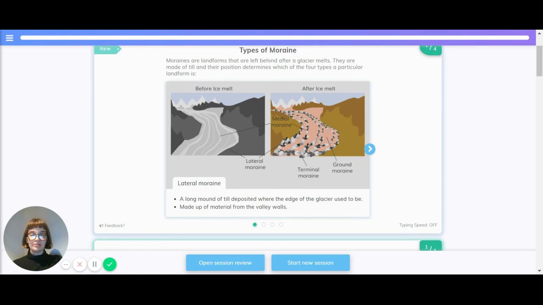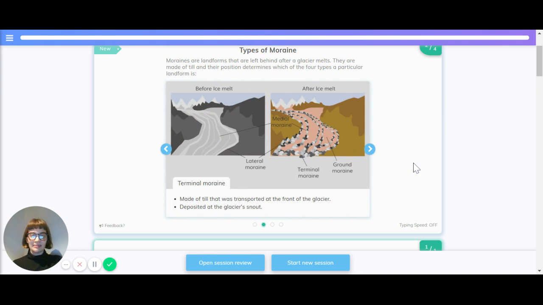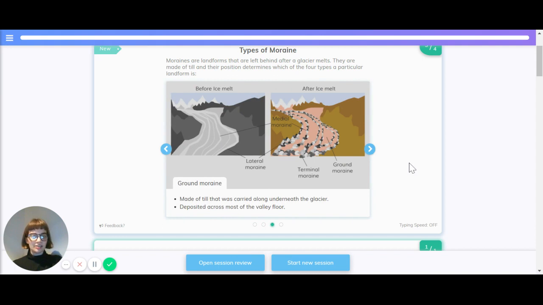Firstly, there's lateral moraine, which is a long mound of till deposited where the edge of the glacier used to be. It is made up of material from the valley walls. Terminal moraine is made of till that was transported at the front of the glacier and is deposited at the glacier snout. Ground moraine is made of till that was carried along underneath the glacier and is deposited across most of the valley floor.